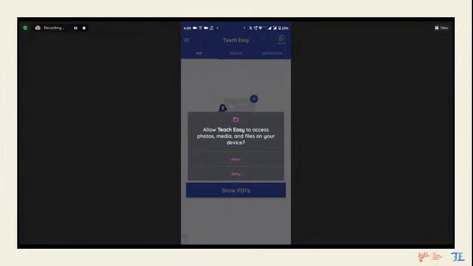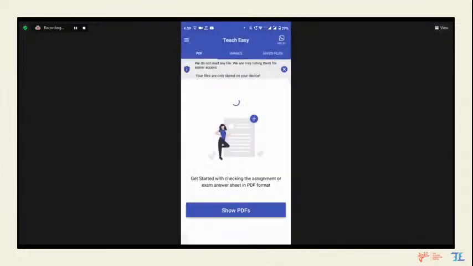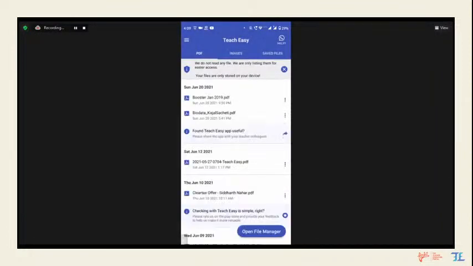Assume that students are sharing PDFs or images with you of their homework, of their exams. Now, how would a teacher check it, right? The Teach Easy app is there to make your checking work very easy. We will allow the Teach Easy app to show you the files in your mobile phone.